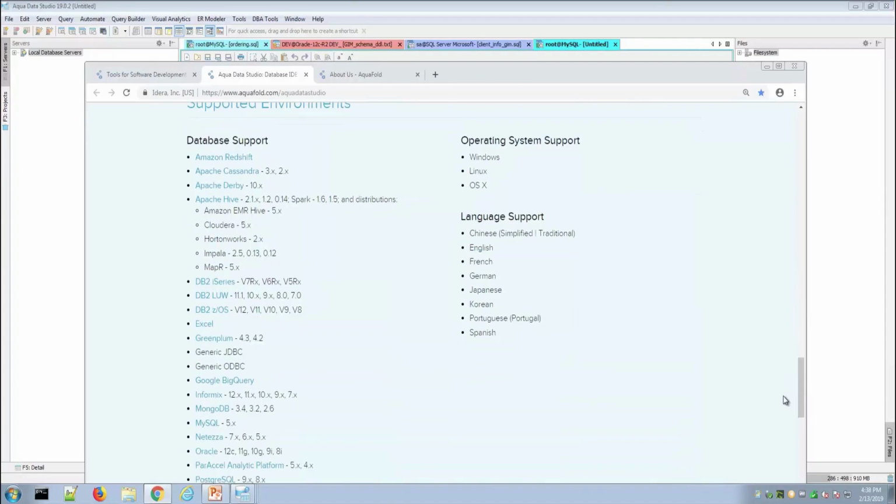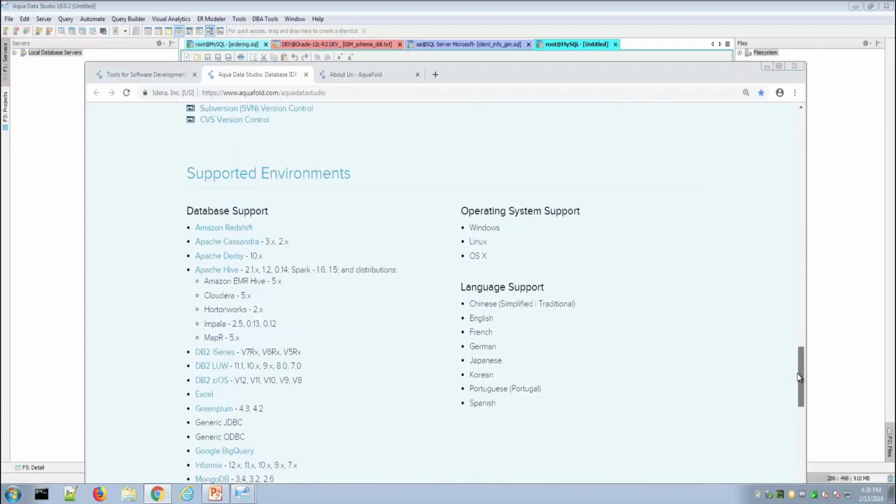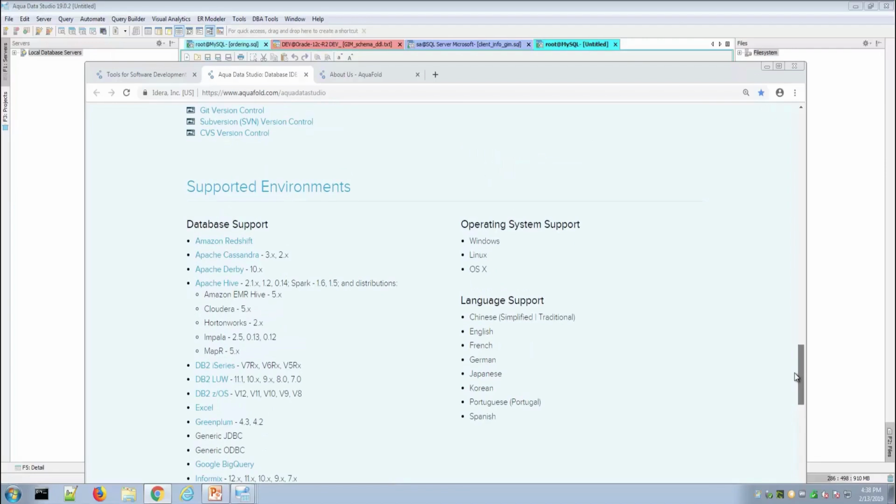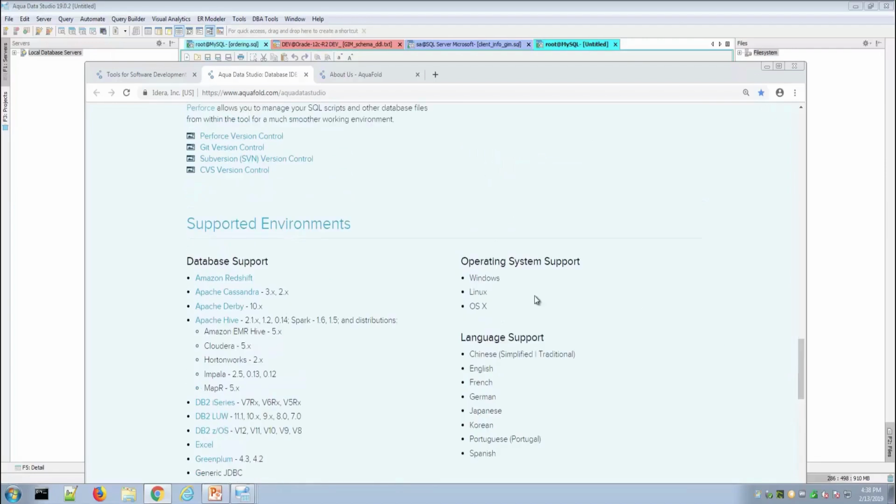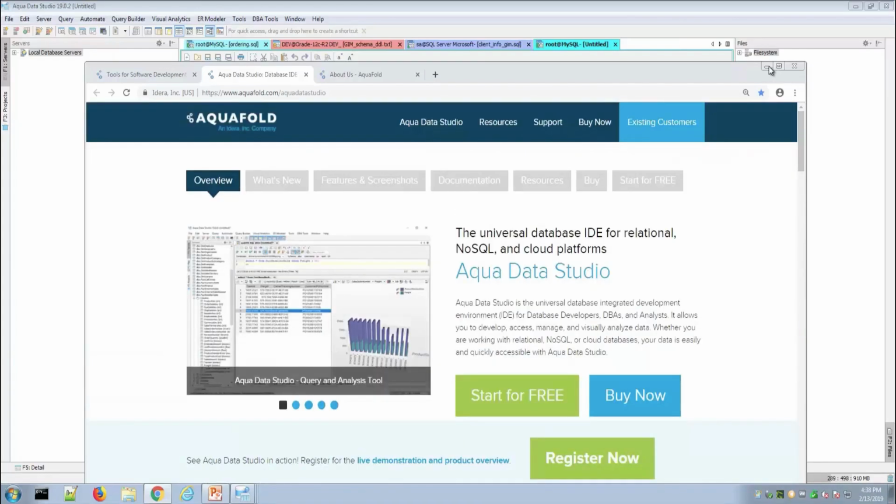The list of databases supported by Aqua Data Studio is quite extensive, and they continue to add new platforms. There are over 40 different database platforms supported by Aqua Data Studio. It's a Java tool, so it installs in different environments and has the flexibility of where you like to work.